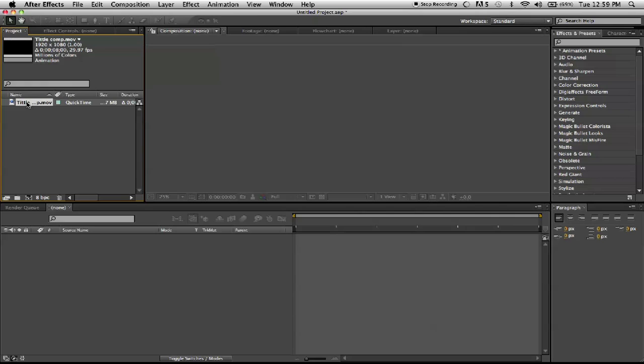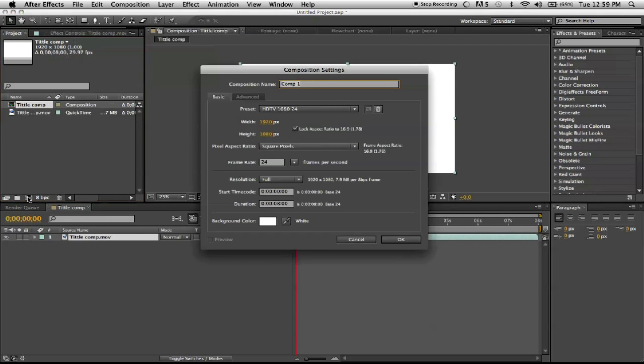Now, if you shot any type of footage where it was 1080 by 720 and it was 23 frames per second, 24 frames per second, then that's what your composition needs to be set on, unless you have reason to not do that. So what we're going to do is hit the title, drag it over the new composition button, and boom.